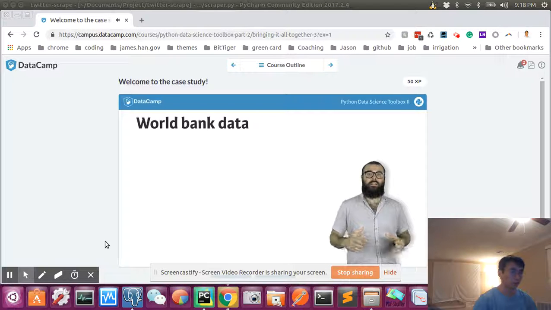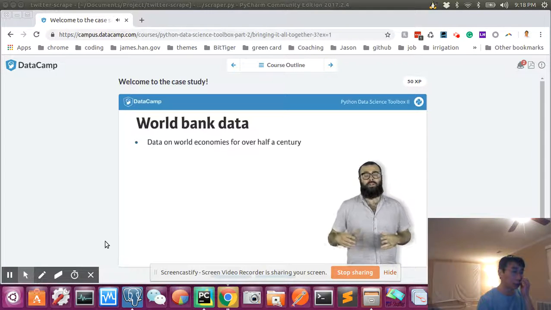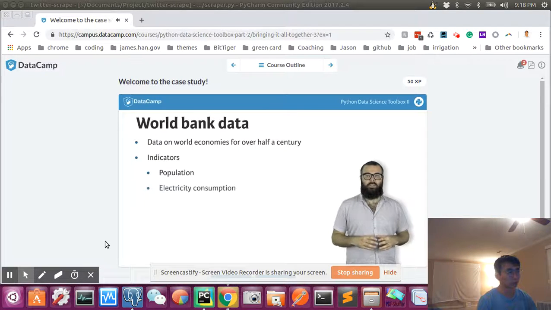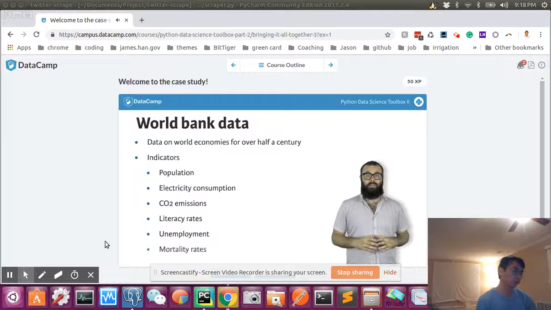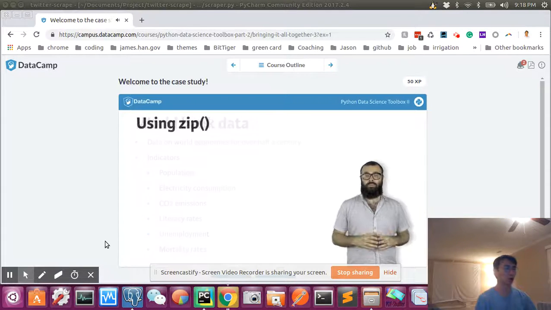This dataset contains data on 217 world economies for over half a century, from 1960 up until 2015. The data contains hundreds of indicators, from population, electricity consumption and CO2 emissions to literacy rates, unemployment, and mortality rates. In the following exercises, you'll use dictionaries, zipping, user-defined functions, and list comprehensions to wrangle some of this wonderfully rich dataset. Let's quickly recap these tools.